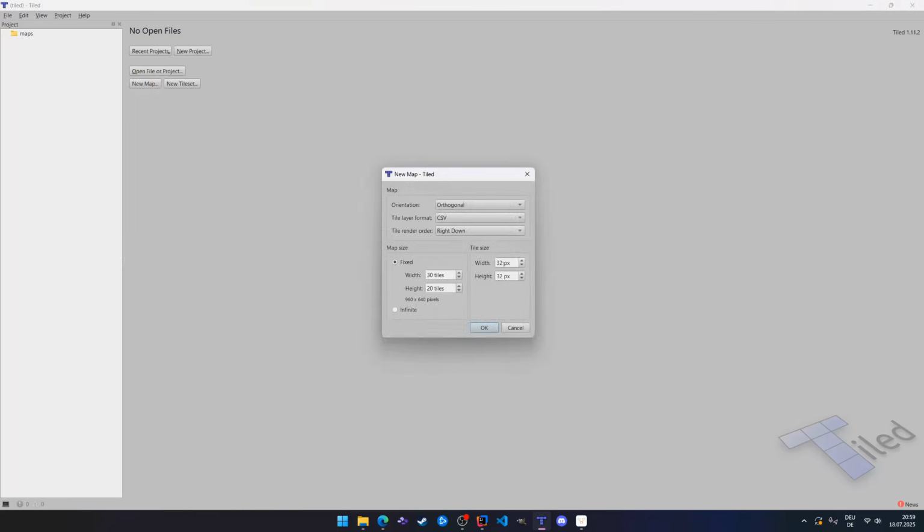There, let me quickly look up what the real dimensions of everything are. Okay, we have a 16 by 16 tile set in the end. So each tile is 16 by 16 pixels. And as a width, I don't know, we use 30 here, a height of 20, doesn't really matter.